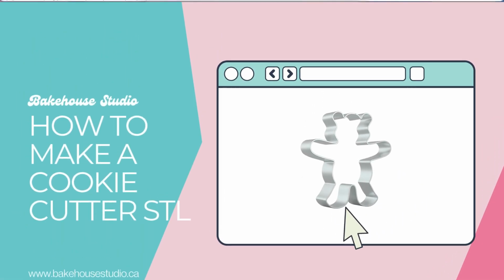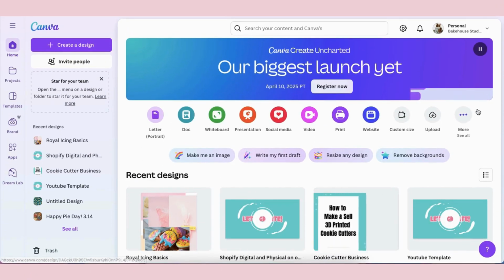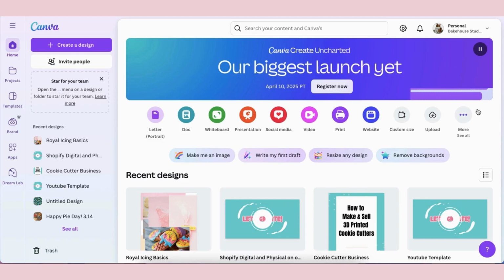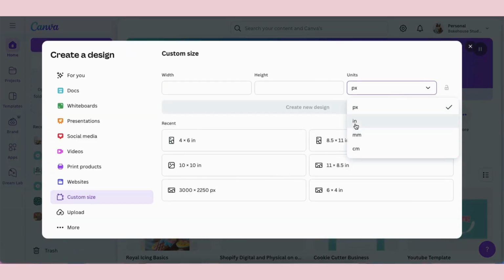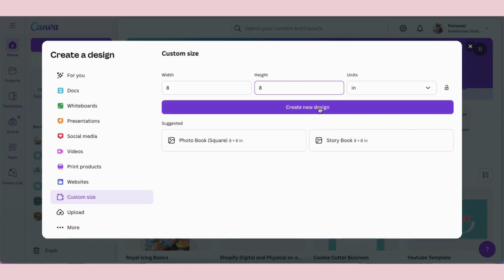To show you how I make cookie cutters using Canva and CookieCAD. So we are going to make a document. So I like to just use a square. It's just a good starting point.